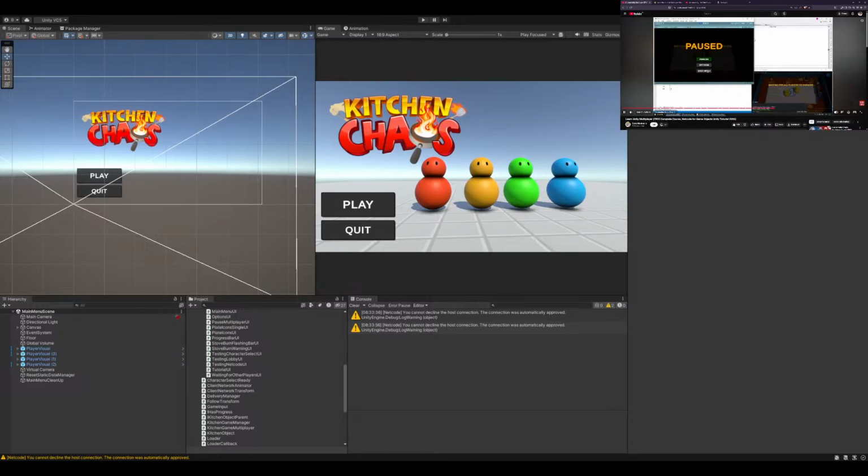Now on this one, I'm tired of playing, so I'll go back into the main menu. And if we look in the hierarchy, there you go, no more objects, we have everything cleaned up. Now on this one, I can play again, I can create another game. Then on this one, go back to the main menu, and let's join again.